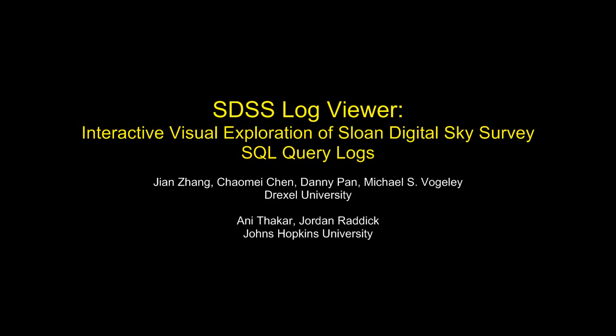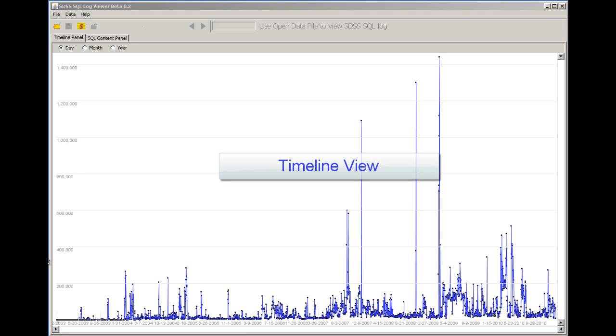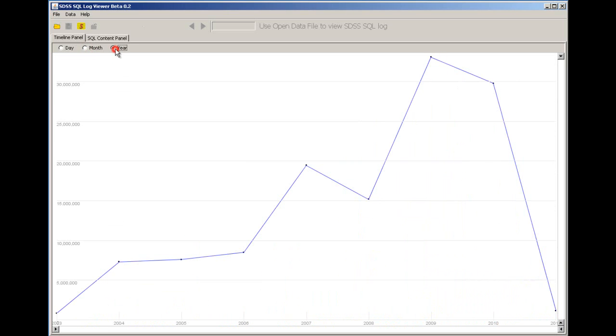SDSS Log Viewer is an interactive visualization tool for visually exploring SQL query logs, in particular the Sloan Digital Sky Survey SQL query logs. Analysts will first see the timeline view, which illustrates the overall SQL traffic of the SDSS from the year 2003 to the most recently logged date. Traffic can be viewed in 3 time units, including a day, a month, and a year.